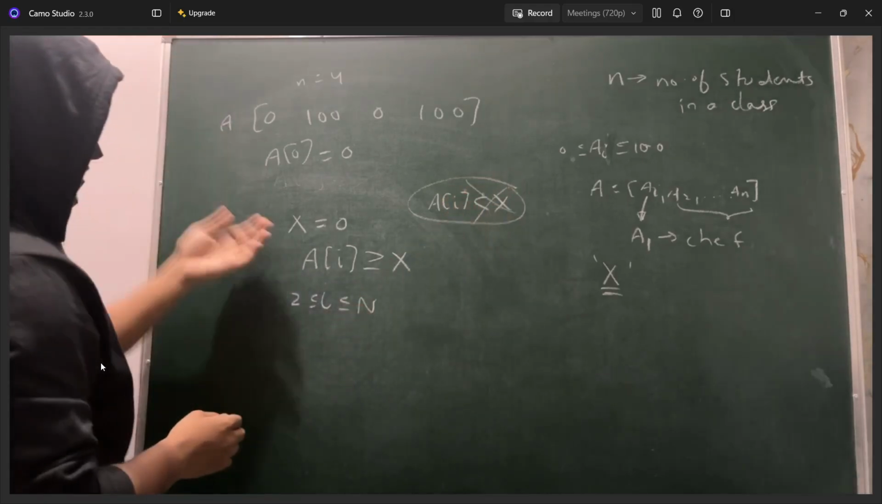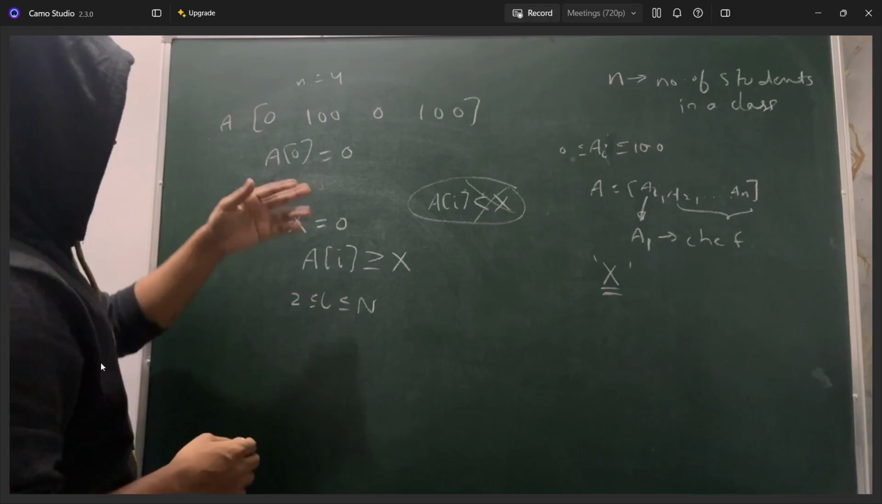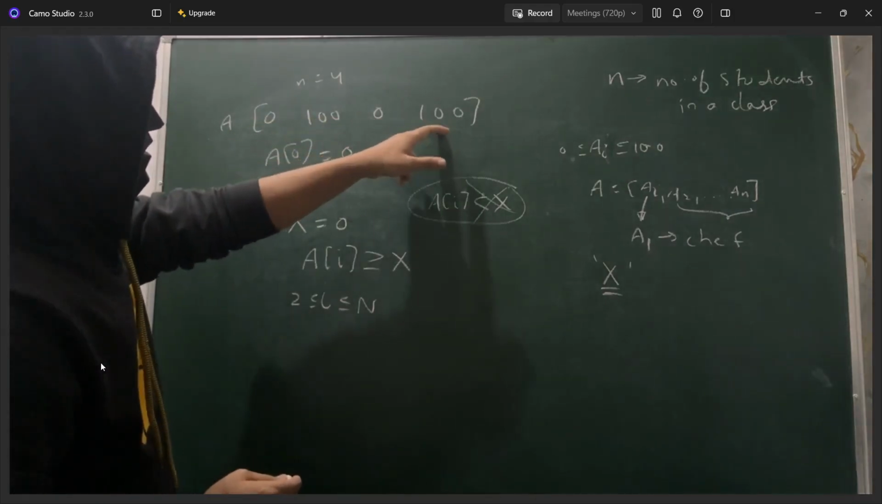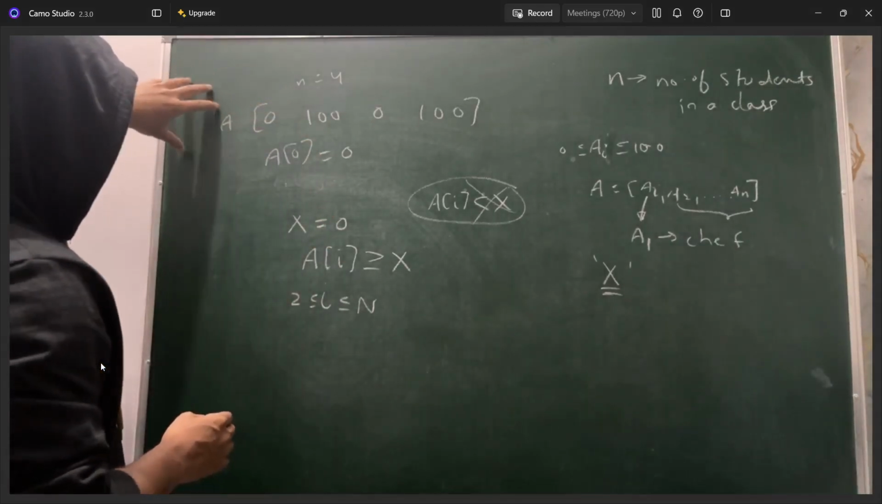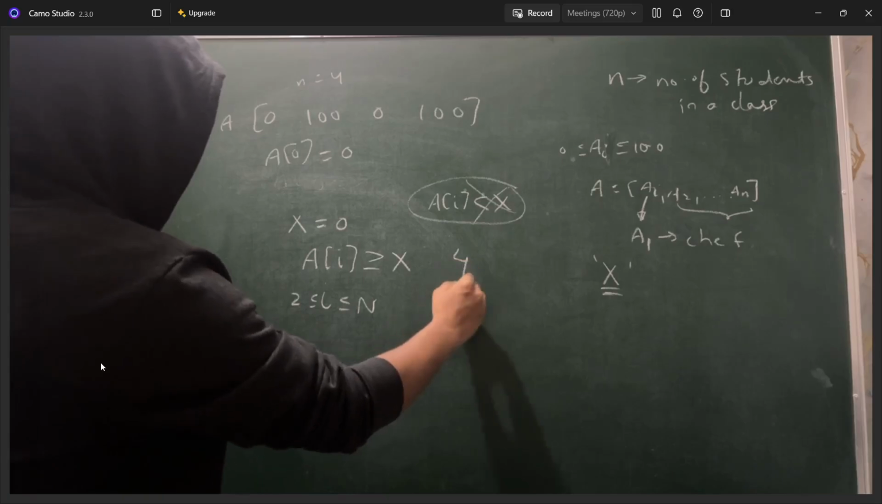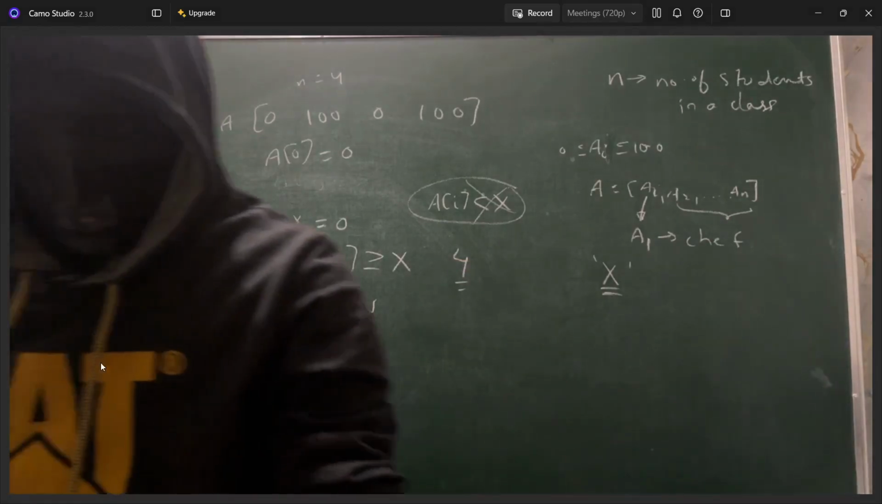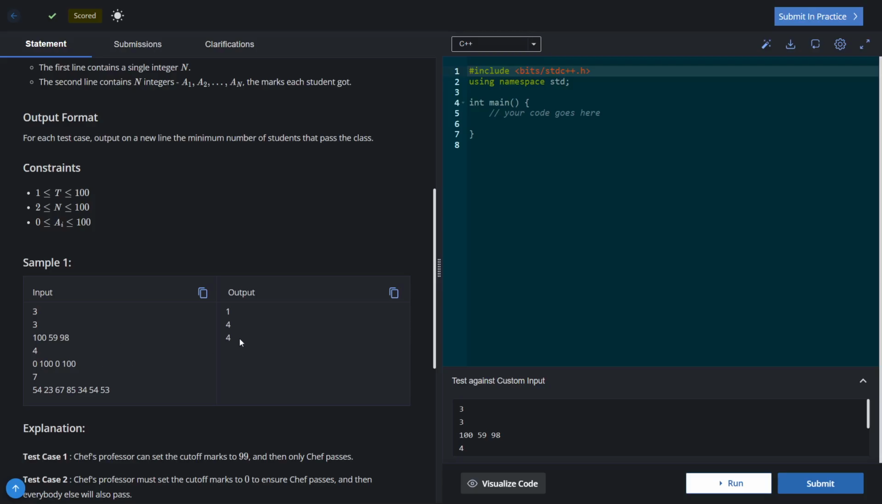So in this case, x is chosen as 0, so all marks are greater than or equal to 0, and chef will be passing the exam. All 4 students are passing, so 4 is the answer. So yeah, here 4 is the answer.